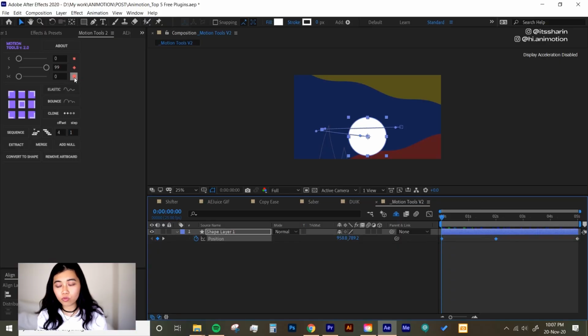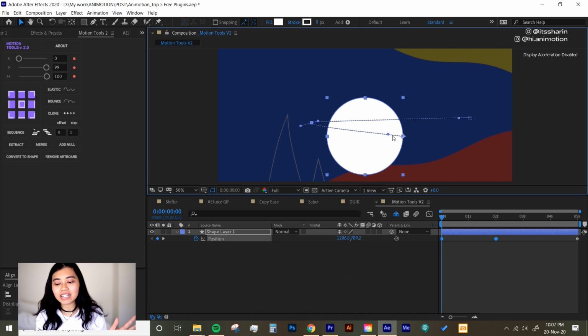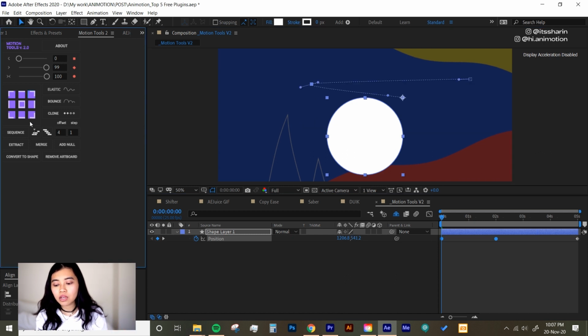Anyways, there's so much you can do with this plugin. You can create easy ease of your keyframes. My favorite one is the move anchor point. Basically, you can move anchor point of your object automatically by just clicking these buttons. The good thing is also the position of your object won't be moved if you change the anchor point through this tool.